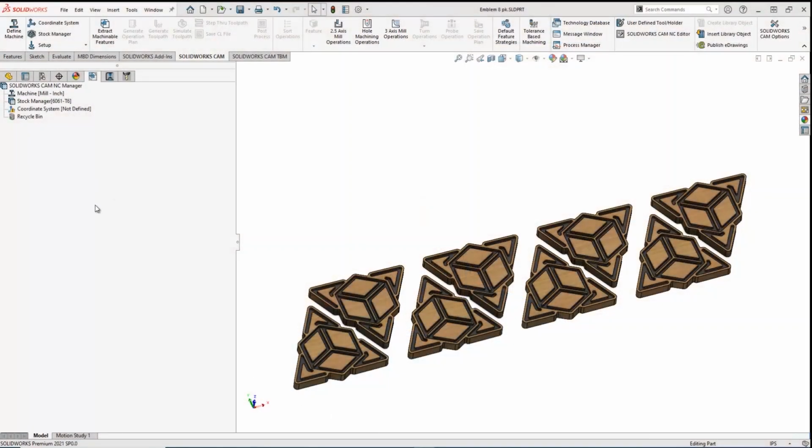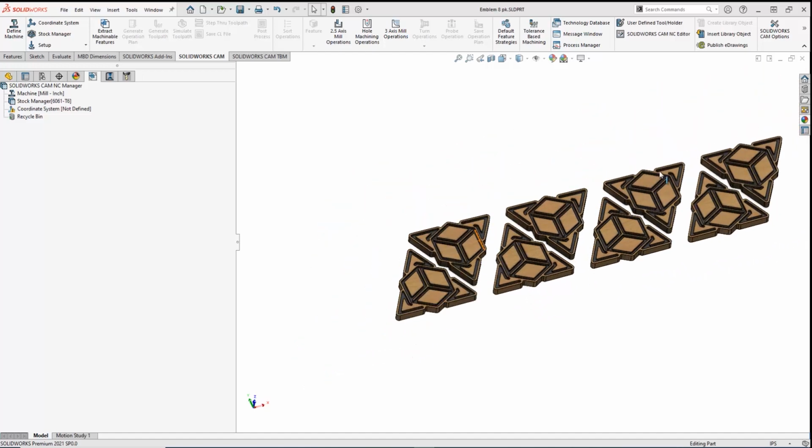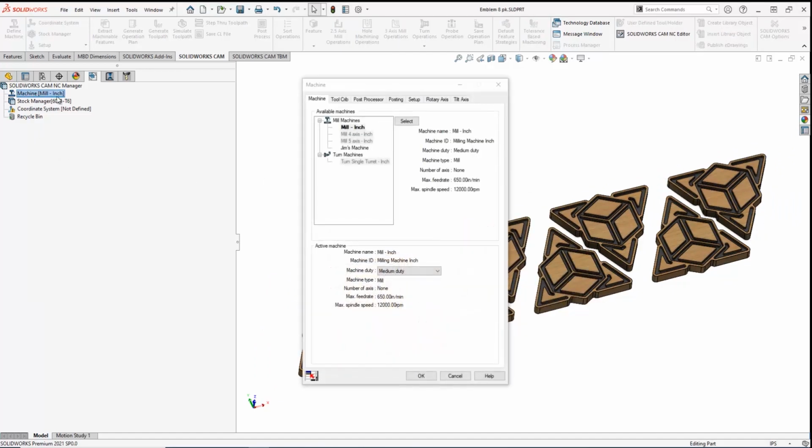First thing you'll notice is that I'm working in the SOLIDWORKS environment. We can fire up SOLIDWORKS Cam and get going right away. First, I want to change my machine because it contains some customizations that are unique to mine. So we'll select Jim's machine.